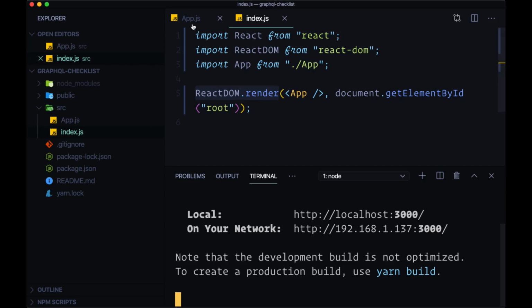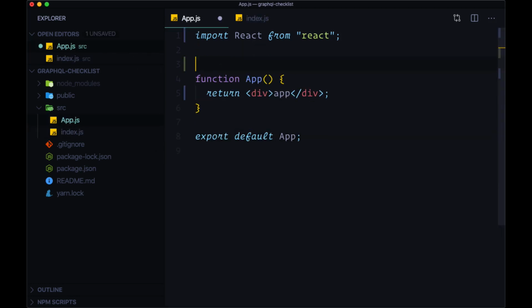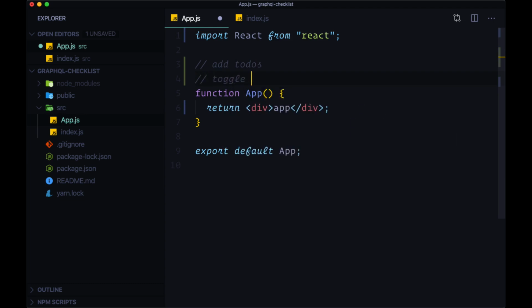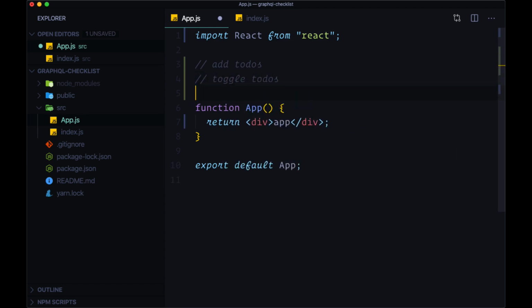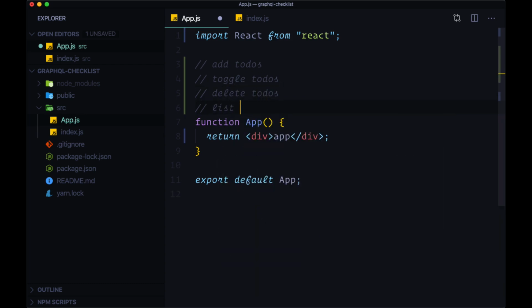Now, what do we want our to-do application to do? Well, we want it to be able to add to-dos, to toggle to-dos done, to delete to-dos, and obviously to list all of our to-dos and display any updates to our user when we execute any mutation. So I believe the easiest task is to list our to-dos, since we already have some to work with.